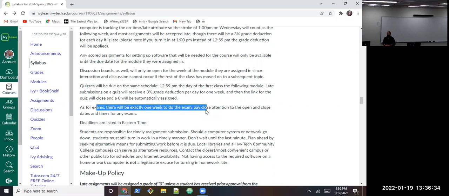Exams, there will be exactly 1 week to do them. 1 calendar week, 7 days, exactly. So they might not open at midnight. They might not close at 11:59 like what you're used to, because I feel very strongly that everything on the same schedule is not good preparation for the real world. Things change, and it's not going to come as a surprise.